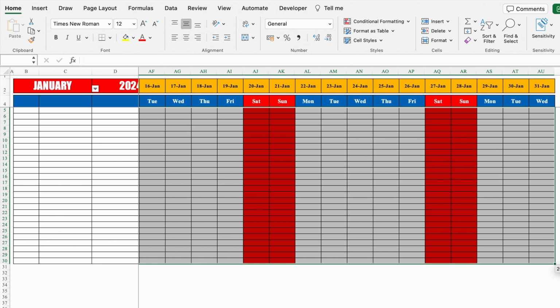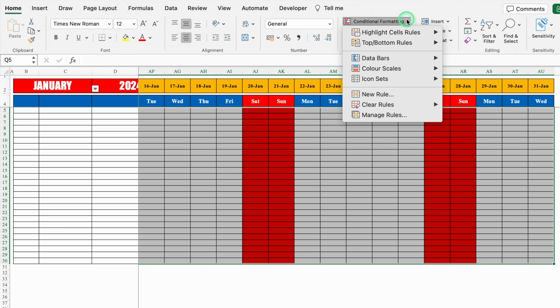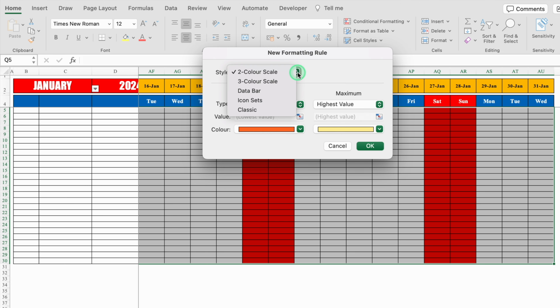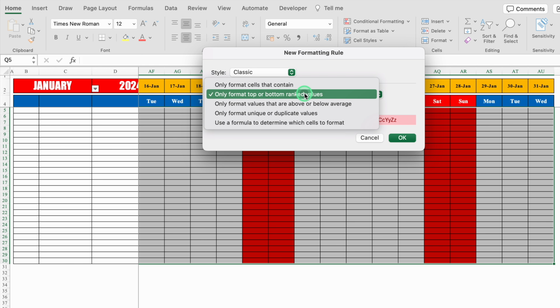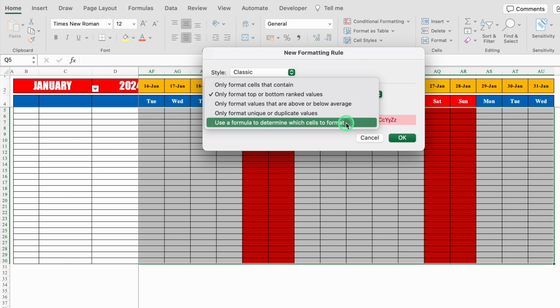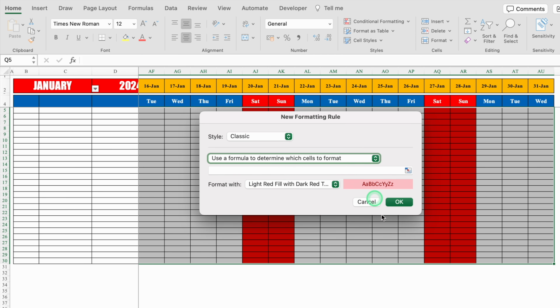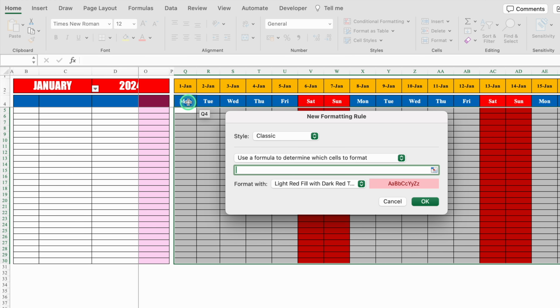We'll select this once again. We'll go to conditional formatting, new rule. From here I'll select classic, and from the drop down I'll select use a formula to determine which cells to format. We'll take this down. We'll come to left hand side and we'll click on first day. We'll remove the first dollar from here, is equal to double inverted comma twice for blank.